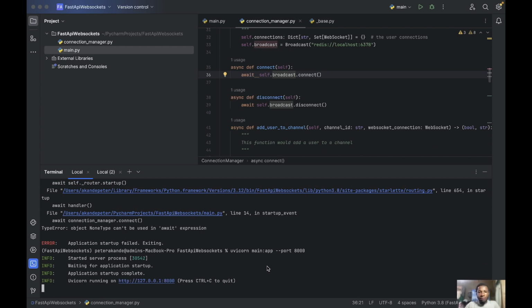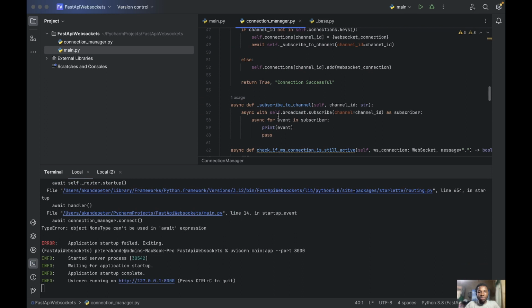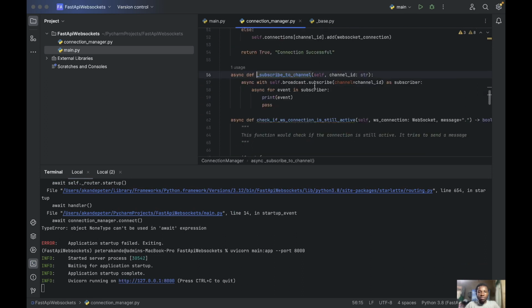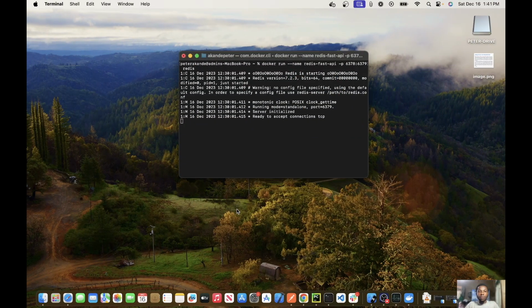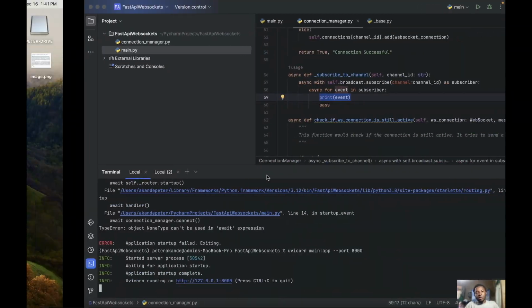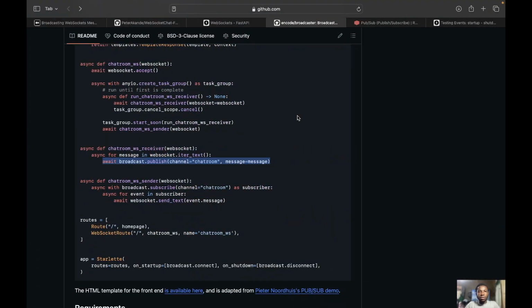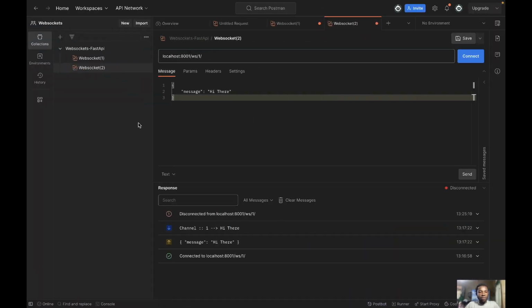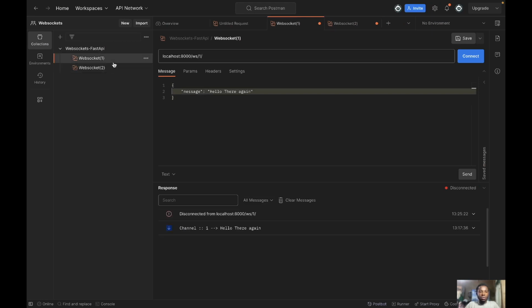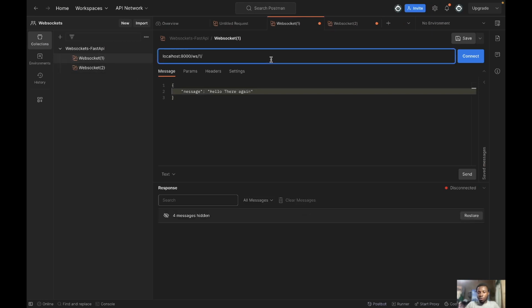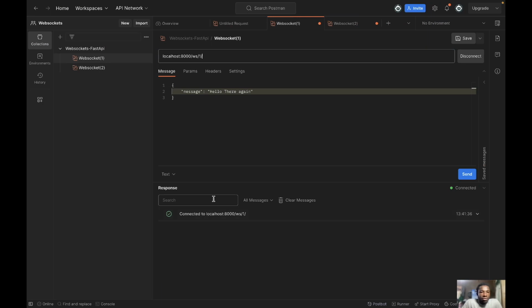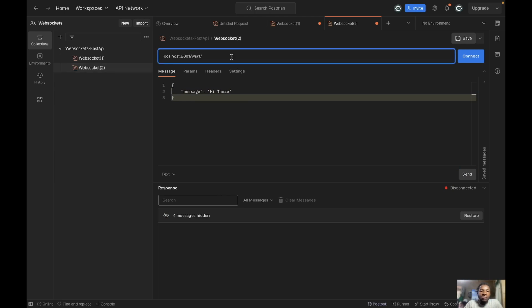Yep, it seems like we have everything connected now, and we'll try to send a message to a particular channel. As you can see here, in subscribe to channel, I'm printing the event. We still have our Redis instance running. Let's come to our Postman, clear all these messages, and connect to channel 1. All right, we have successfully connected to channel 1, and let's connect to the same instance.